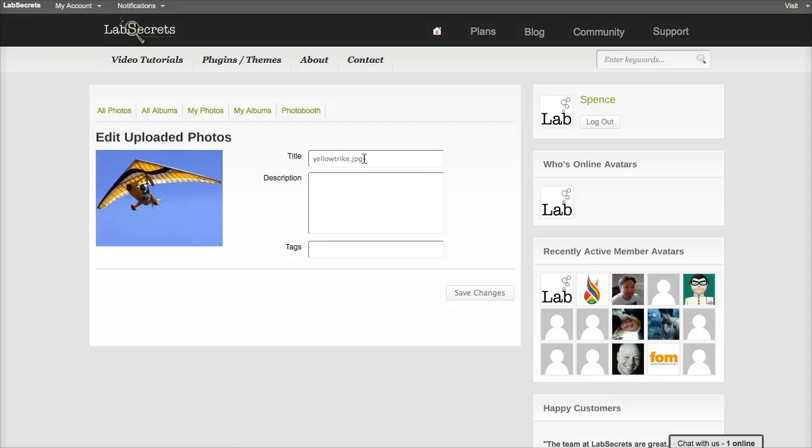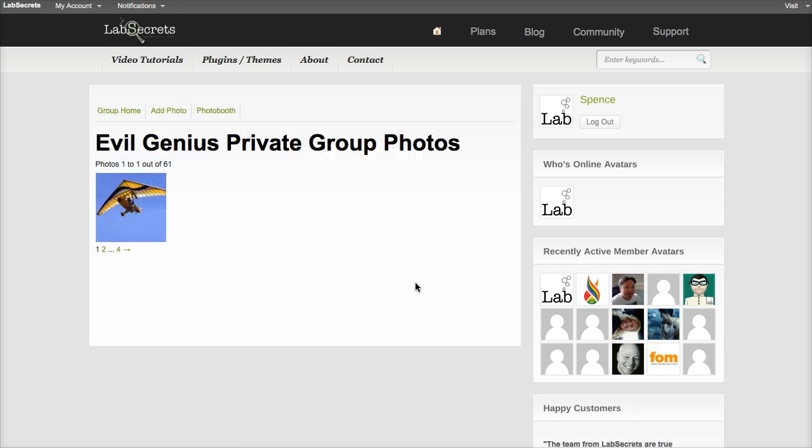When it's done, I have a chance to name it. I'm going to give it a name that says, this is the private photo. I can put a tag on it too if I want, like Spence. Click Save Changes. Now, the big difference here is that this particular image is only going to appear inside of the Evil Genius Private Group Photos area. It's not going to appear inside of the public area.